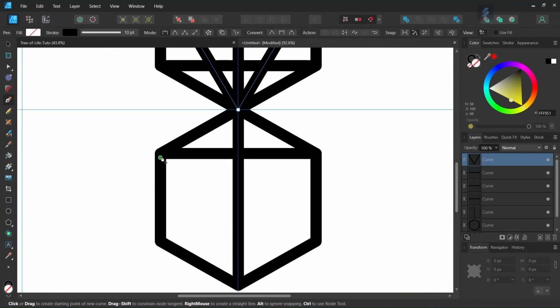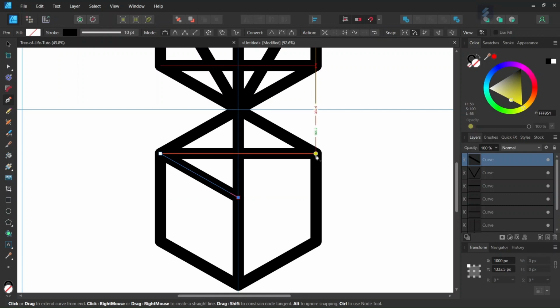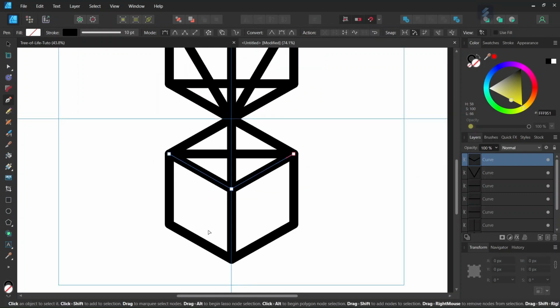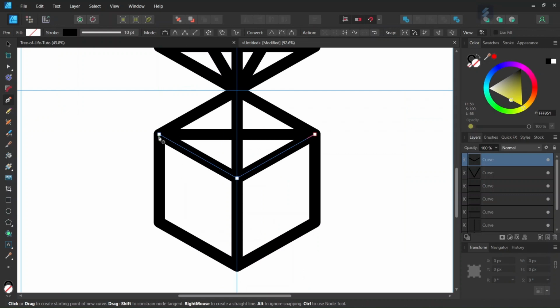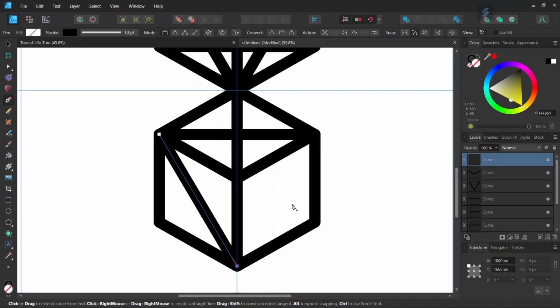And then we're going to draw a second V shape from the top left corner of the second hexagon to its midpoint, to its top right corner, and then we press Escape again. And then we're going to draw a third V shape from the top left corner of the second hexagon to its bottom, to its top right corner.